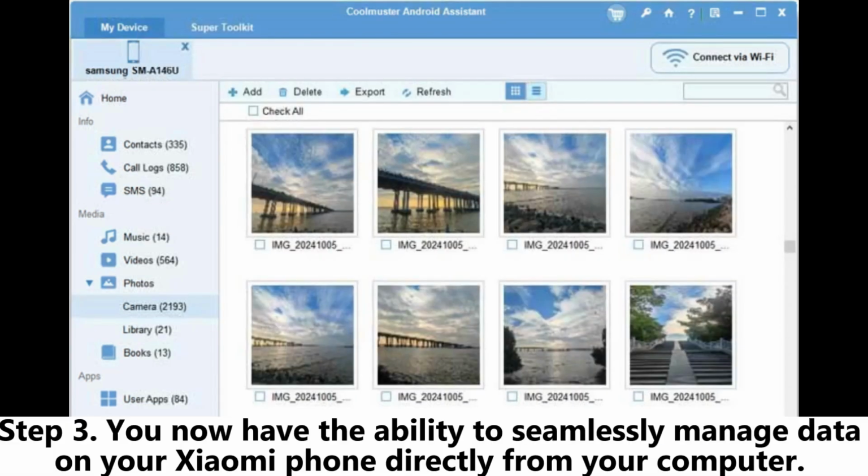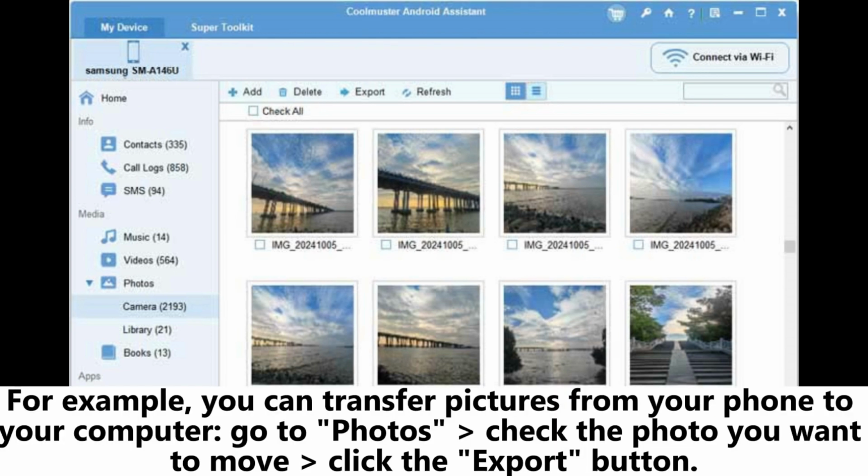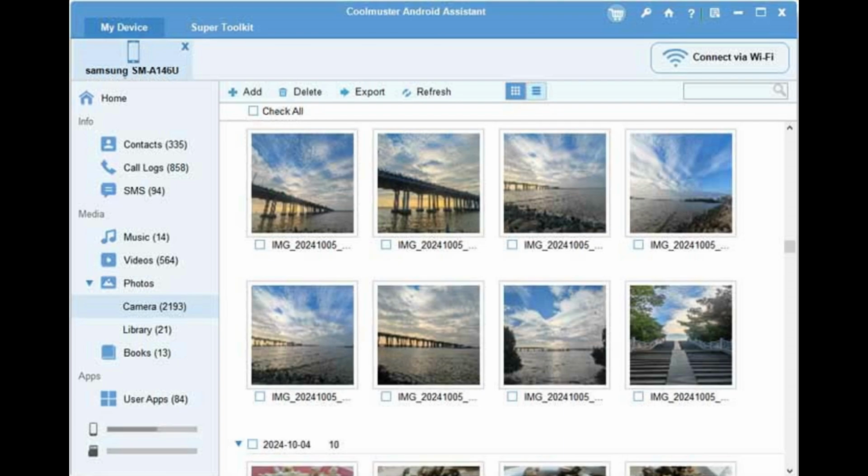Step 3. You now have the ability to seamlessly manage data on your Xiaomi phone directly from your computer. For example, you can transfer pictures from your phone to your computer. Go to Photos, check the photo you want to move, click the Export button.